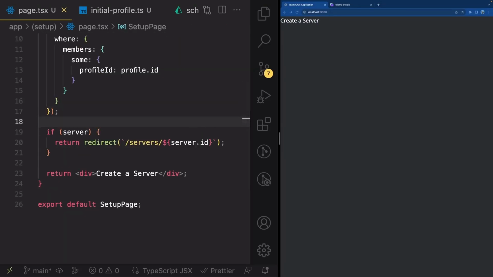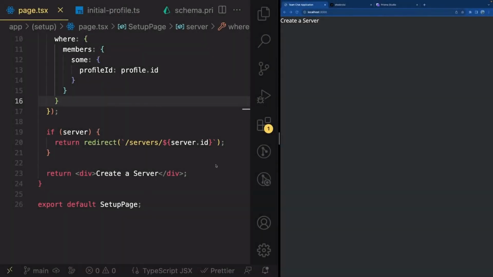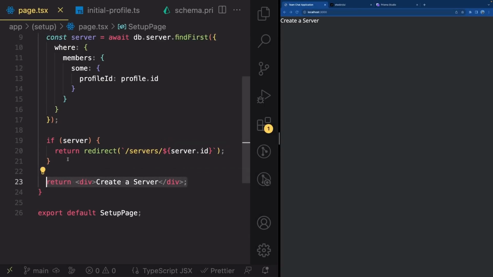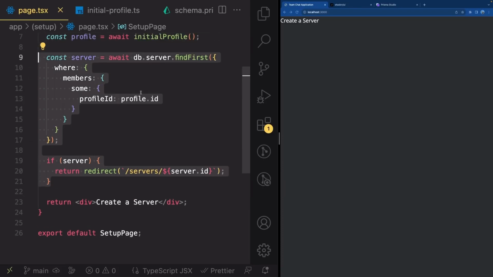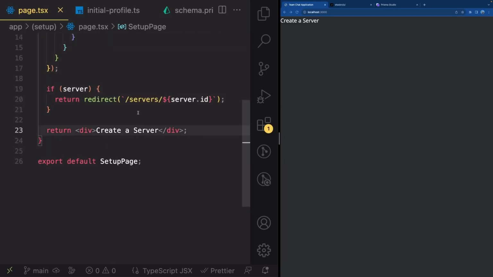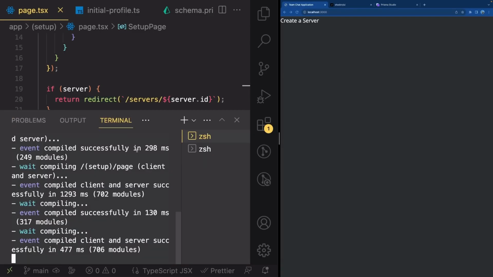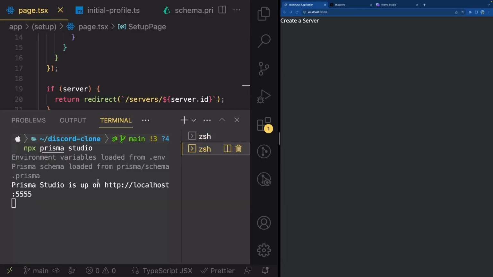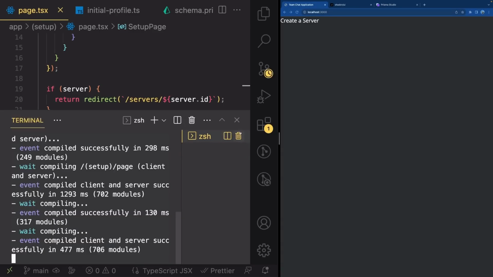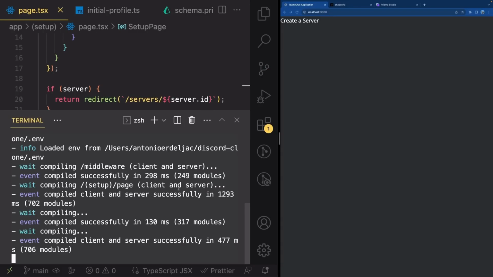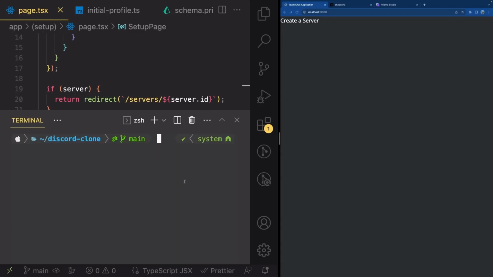Great job so far. What we are going to build now is we are going to replace this div saying create a server, which is rendered if there is no server that this user is a part of. And in order to do that, we're going to need to import some components from shadcn/ui. So let's prepare our terminal here. I have my Prisma Studio running, but I can shut that down. I don't need it right now. So I just want this one server right here, and I'm going to shut down my application as well.